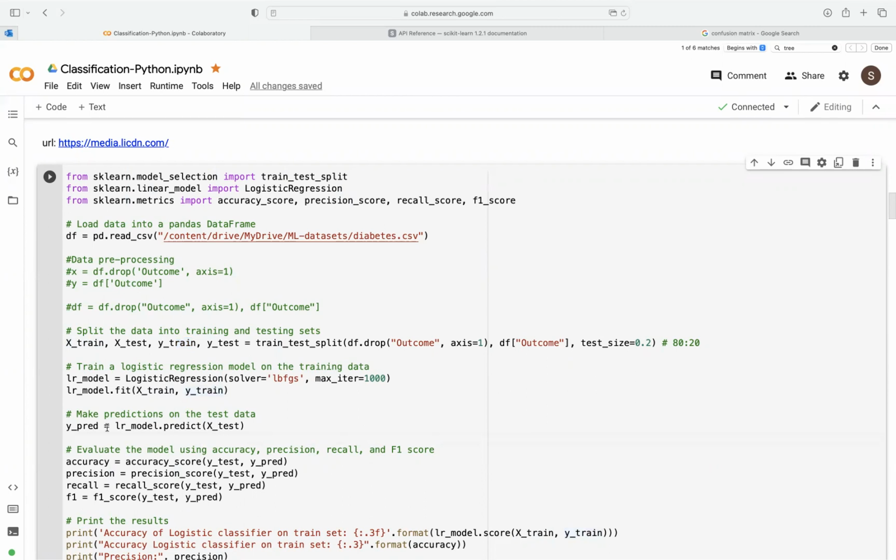So after training our model, we now use the predict function here to see whether it can predict some of our holdout data on X test, right, the 20%. And we call this YPRED.